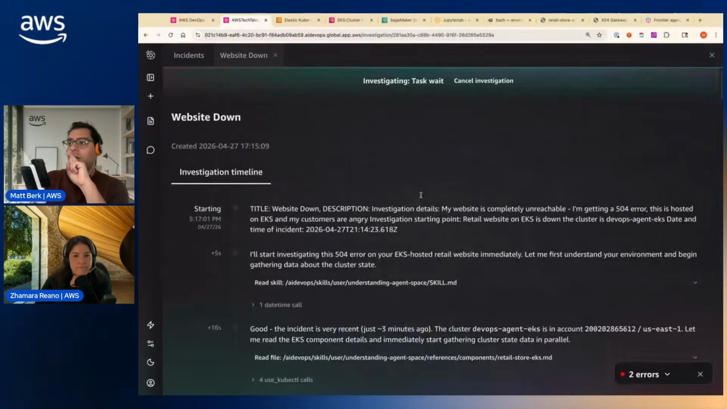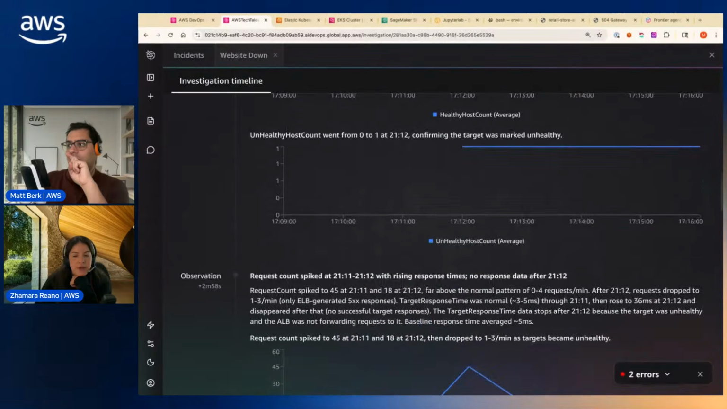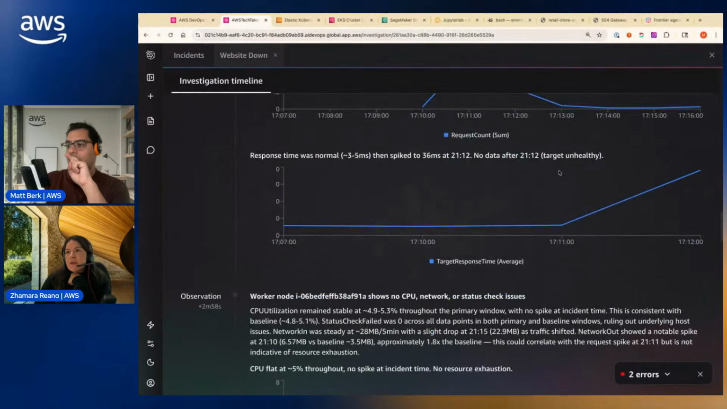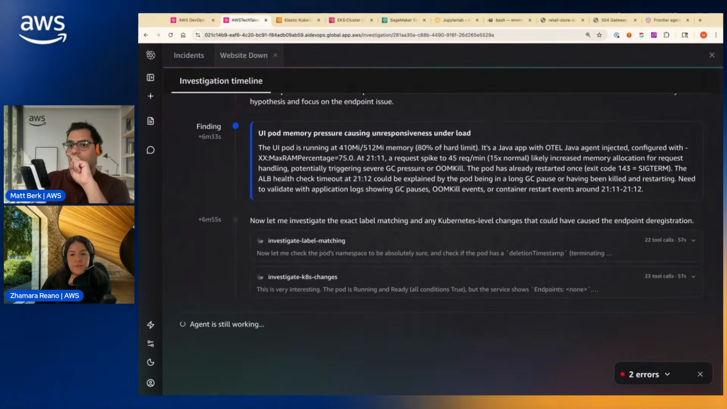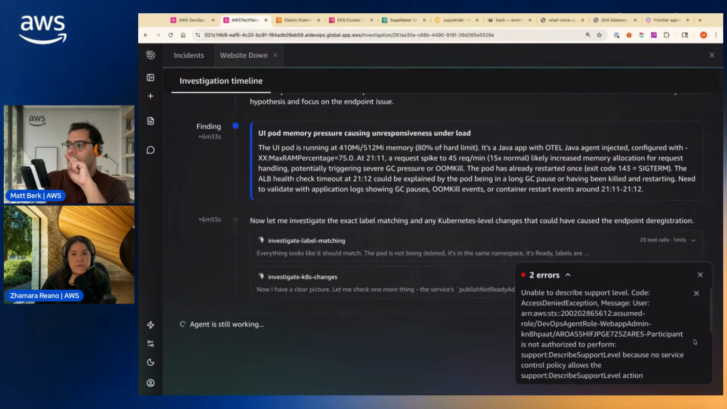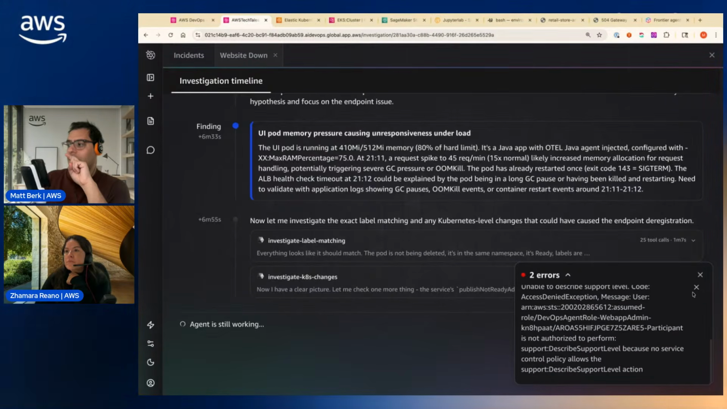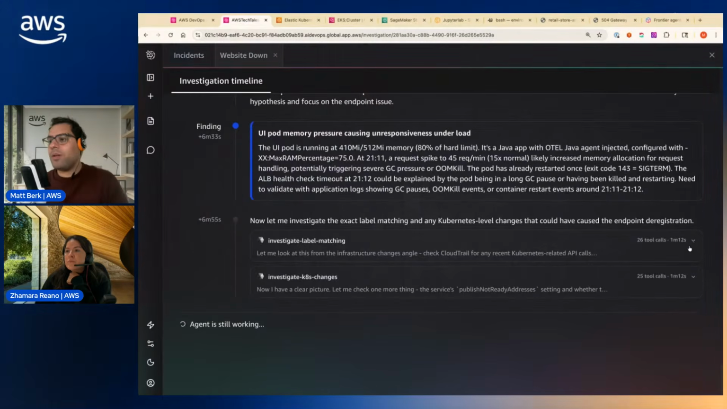But look how exhaustive this is. It's looking at any possible issue. My unhealthy host count went to 1. My baselines went up, but it's still working. Let's see what my other errors are. Describe support level, and describe support level. So don't worry about that. I have enterprise support. Come on.